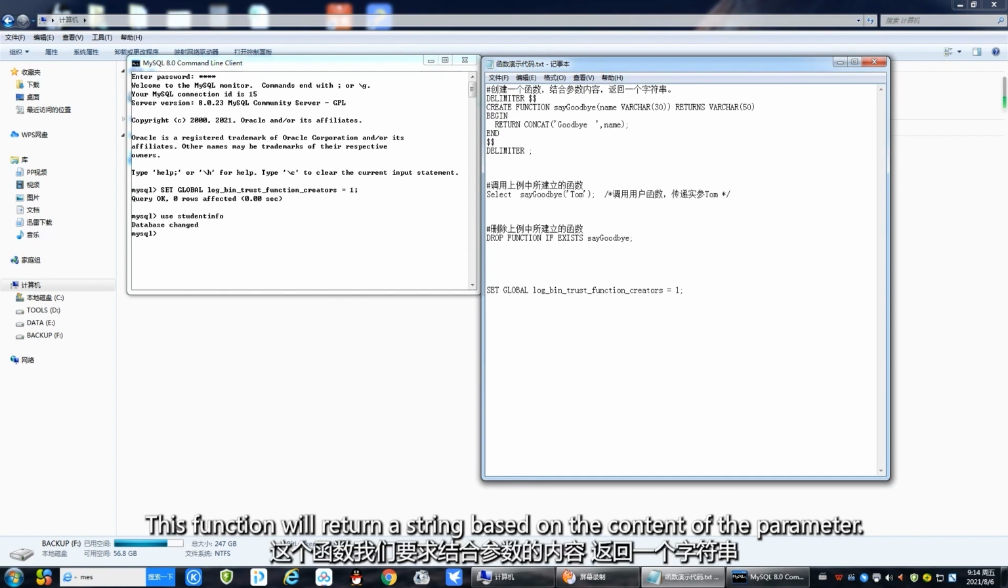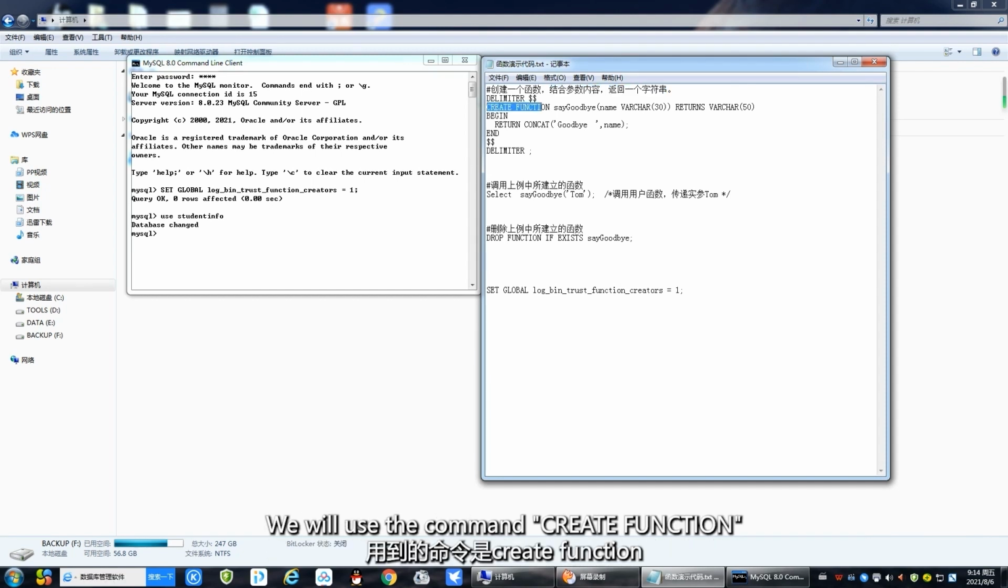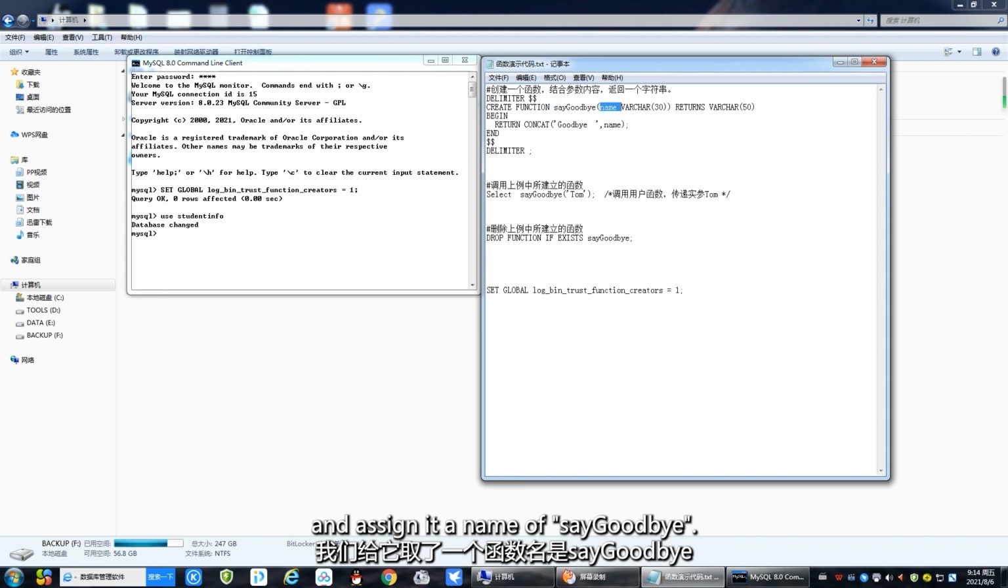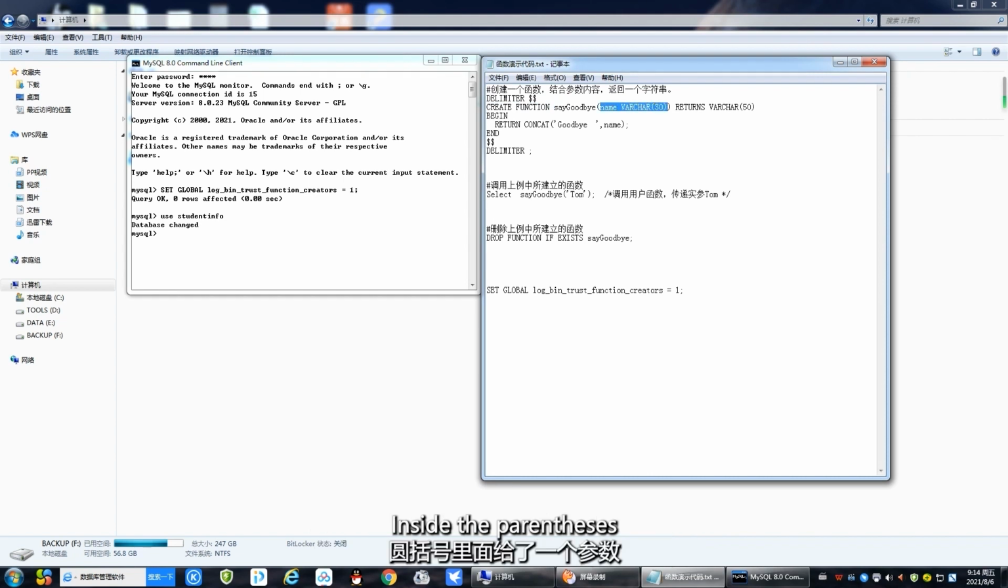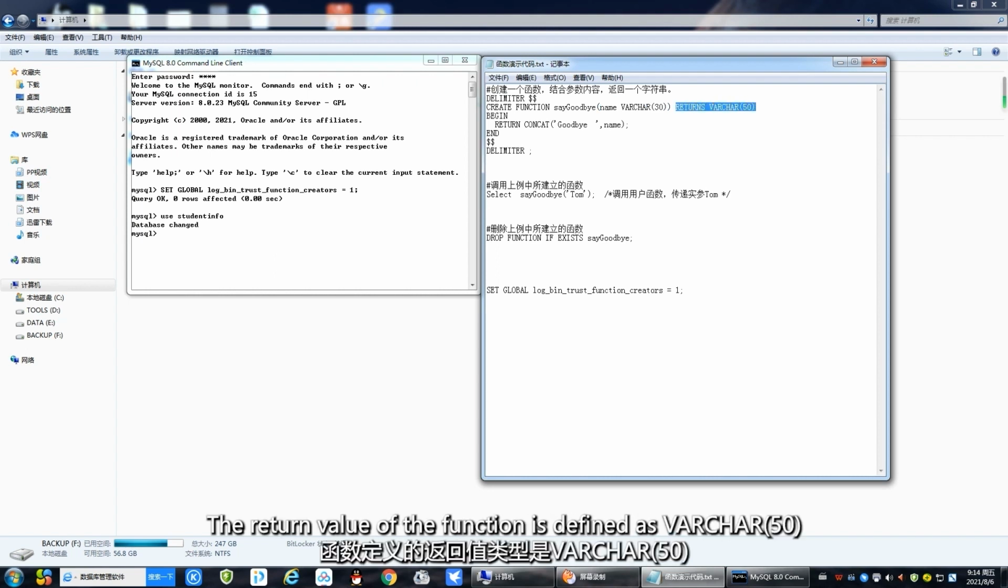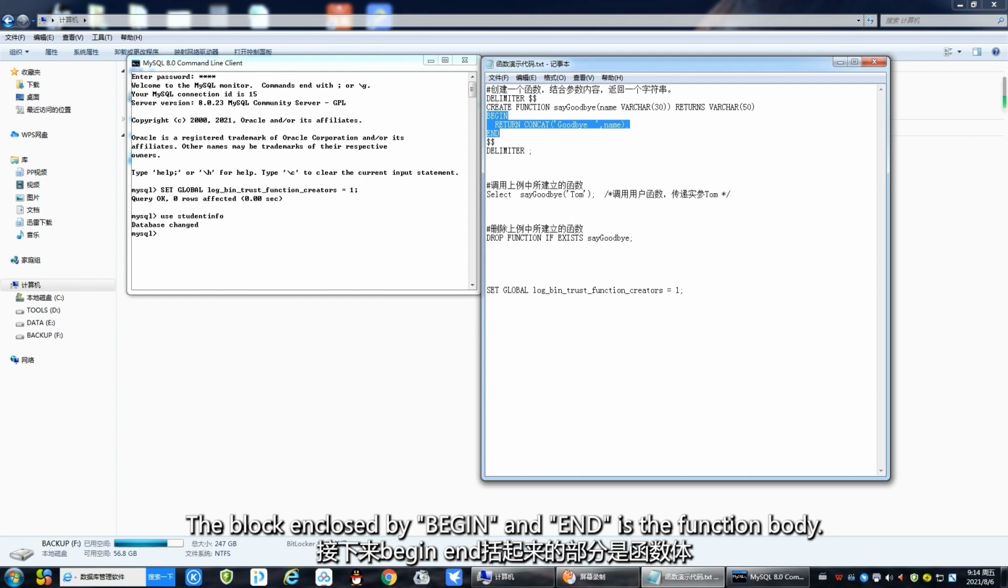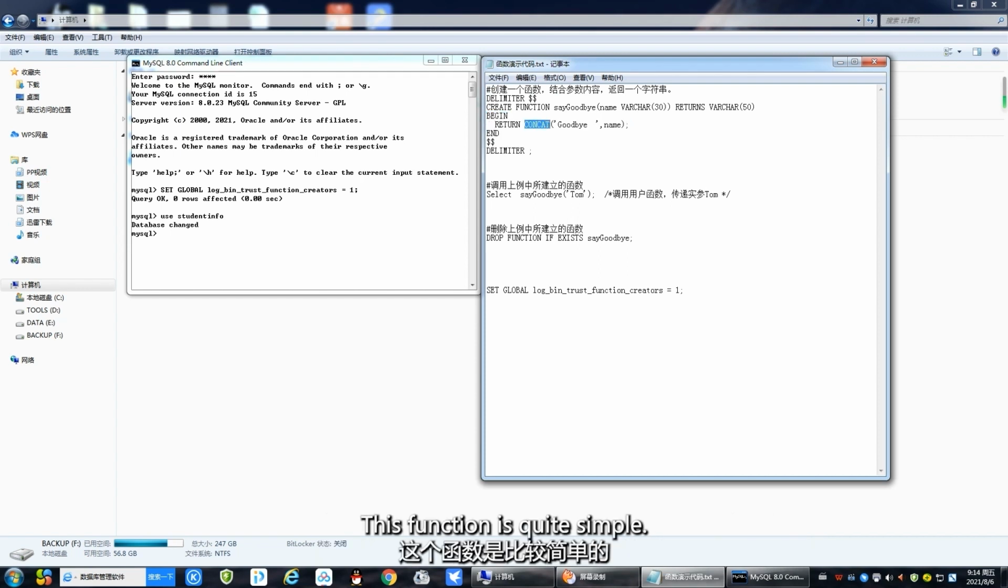Now let's demonstrate the creation of a user-defined function. This function will return a string based on the content of the parameter. We will use the command create function and assign it a name of sayGoodbye. Inside the parentheses, we provide a parameter named name, with the data type varchar 30. The return value of the function is defined as varchar 50. The block enclosed by begin and end is the function body. This function is quite simple and returns a string.